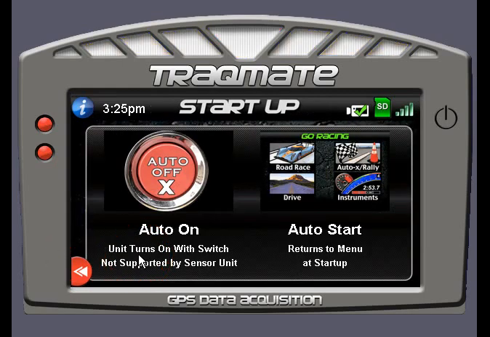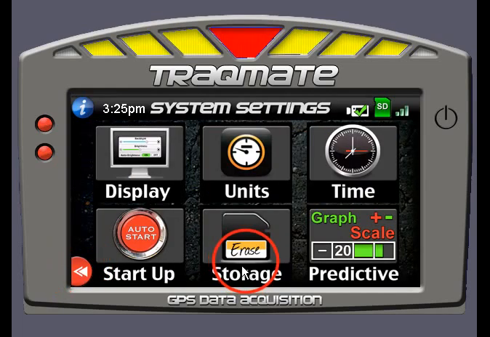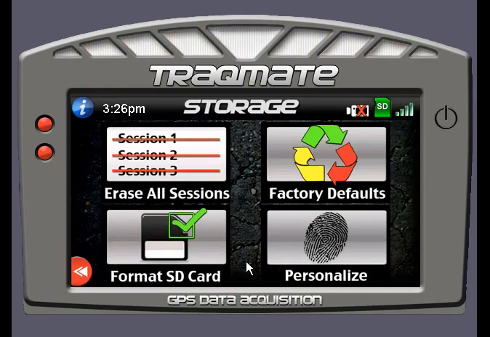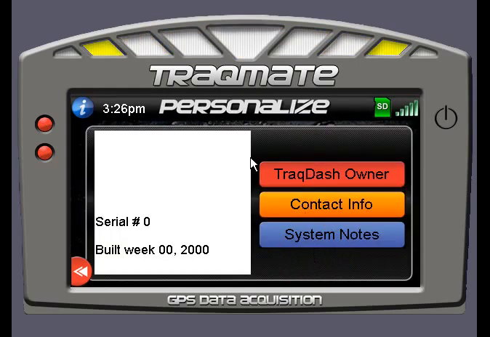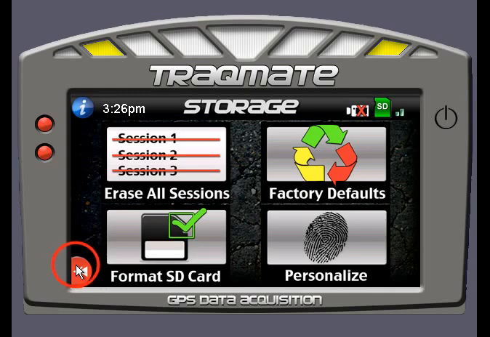Startup allows you to have the system auto turn on as well as auto start in a particular menu. So if you want it basically to go right to the racing gauges, you can do that. Storage allows you to erase and format your card as well as personalize the system. That way if the TraqDash gets lost or misplaced, when it's turned on, that information will be right in here, or it will be displayed right when you turn on the system. That way someone will know that they have the wrong dash.